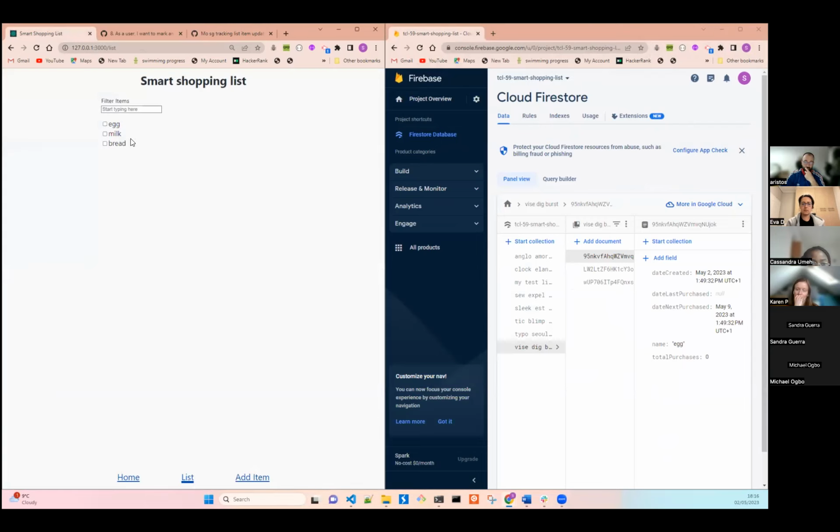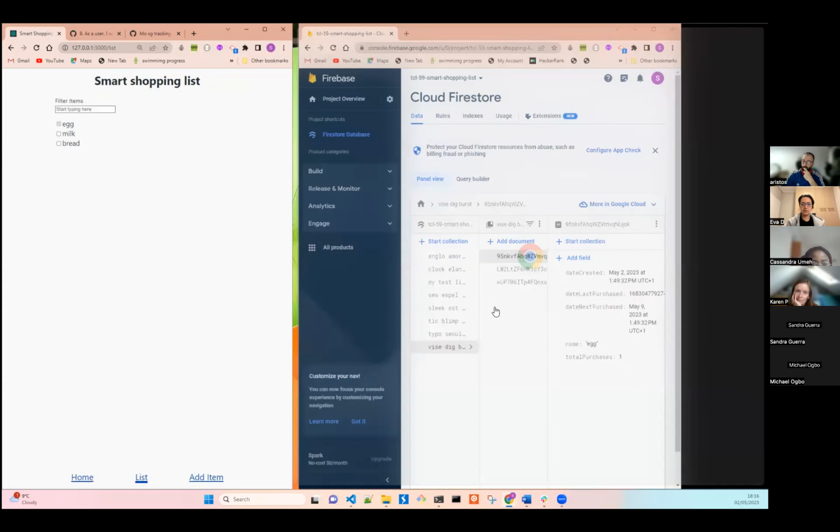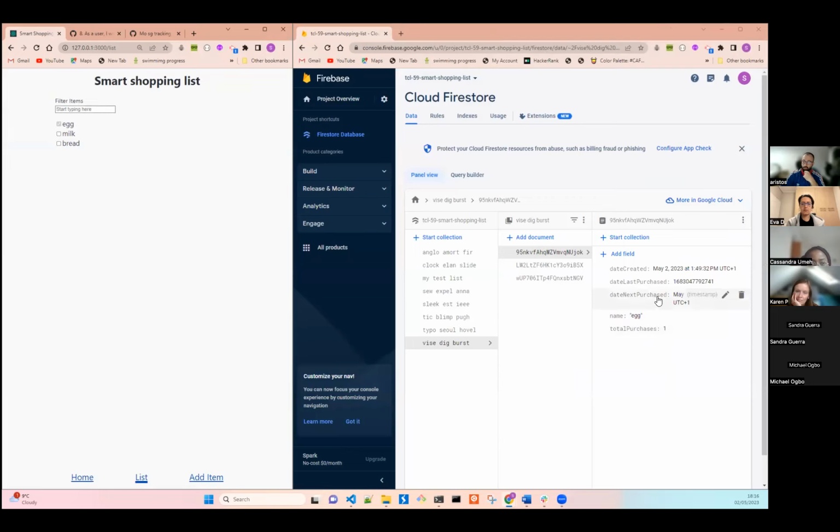So if we check this checkbox, we can see the date last purchased here, and the total purchases have been updated in real time.